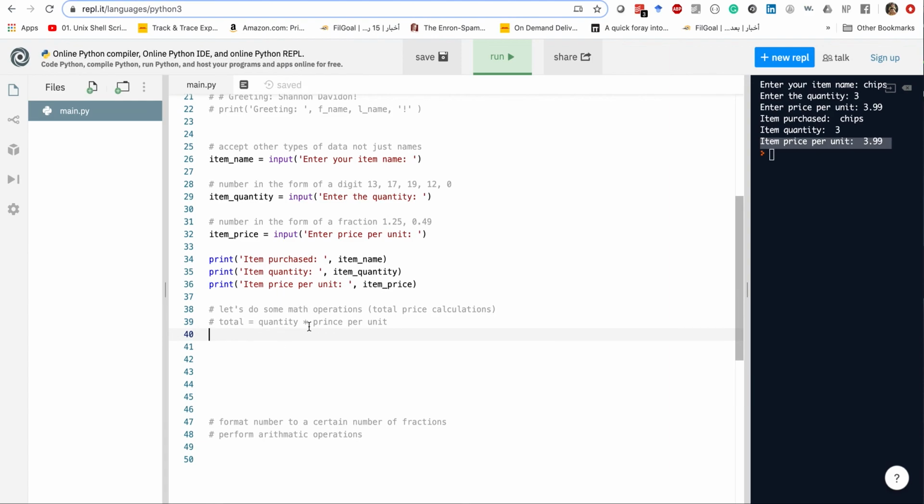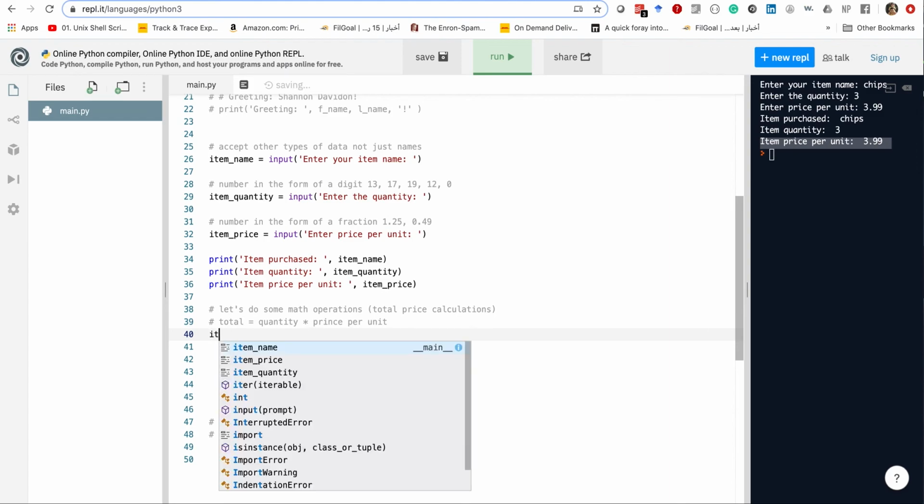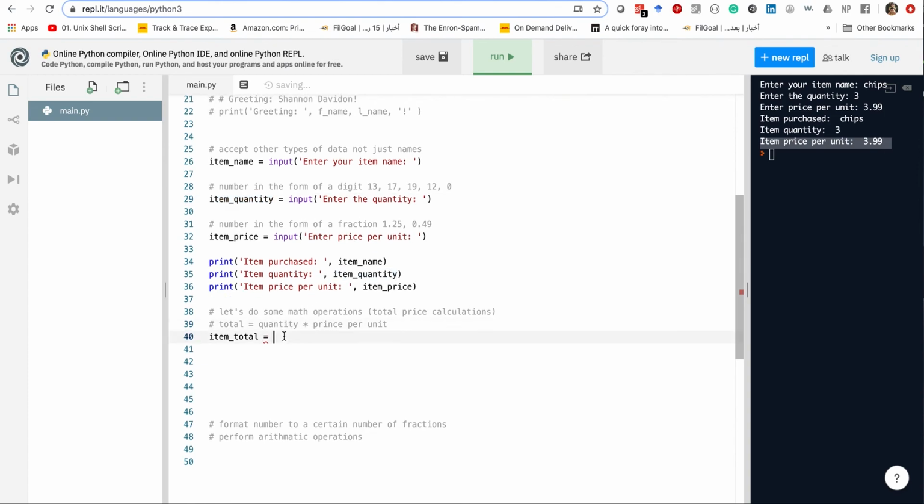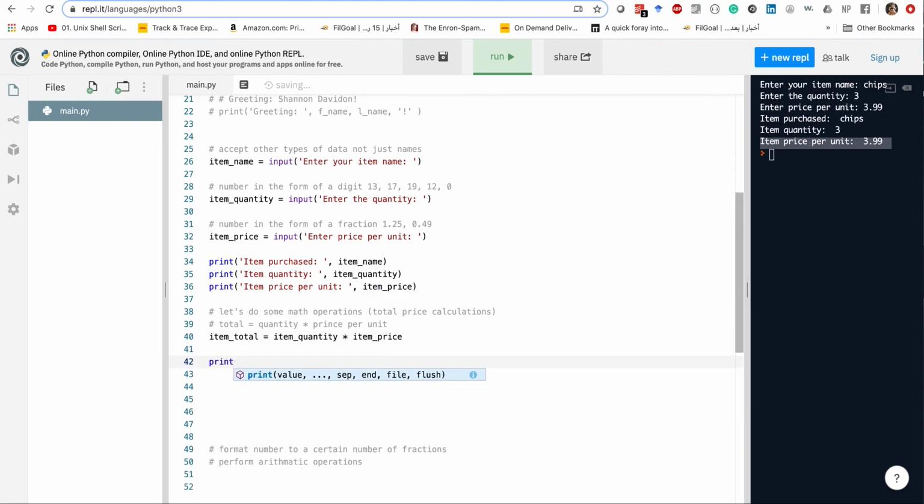Now I don't have a variable that's called item total, so I'm just going to create a placeholder here that will hold the actual total. The quantity here is already stored in something called item quantity, and then times the item price, which is the price per unit. If I do this and I print, you might be a little surprised.